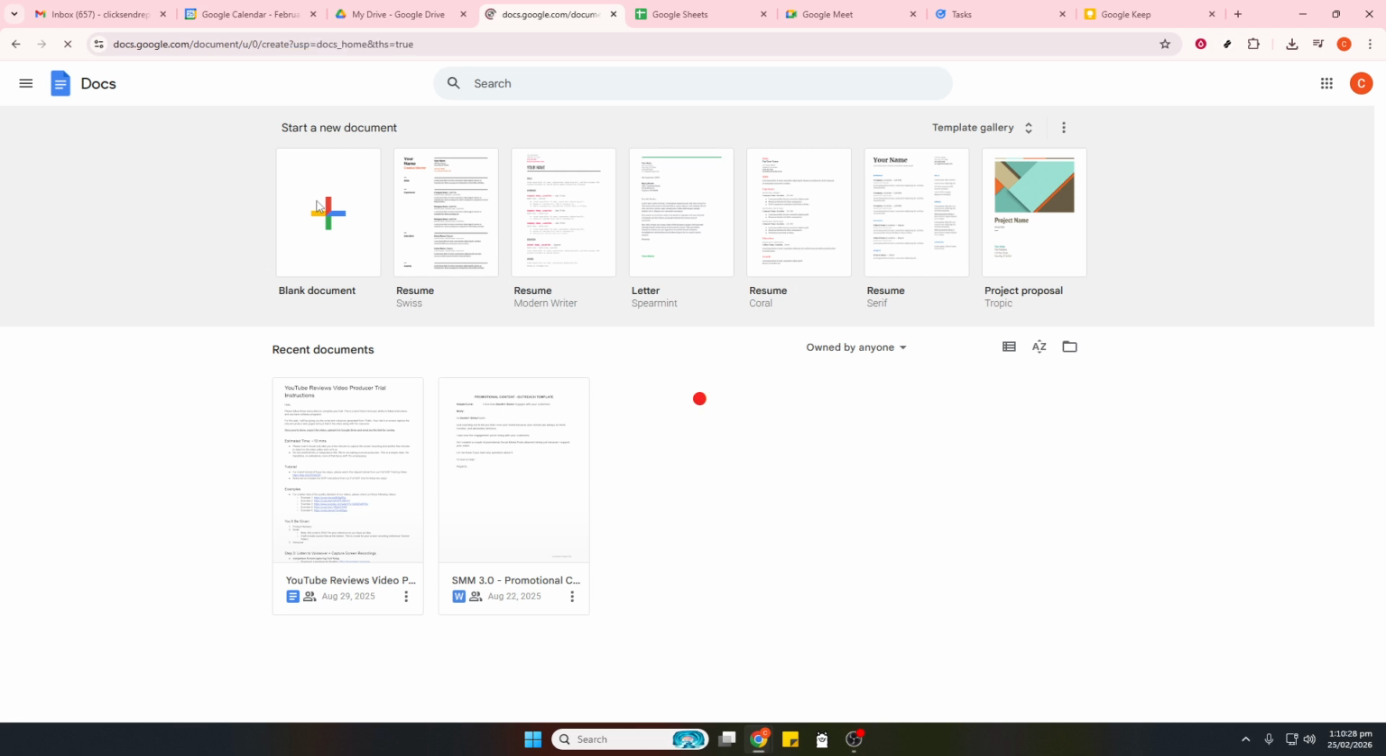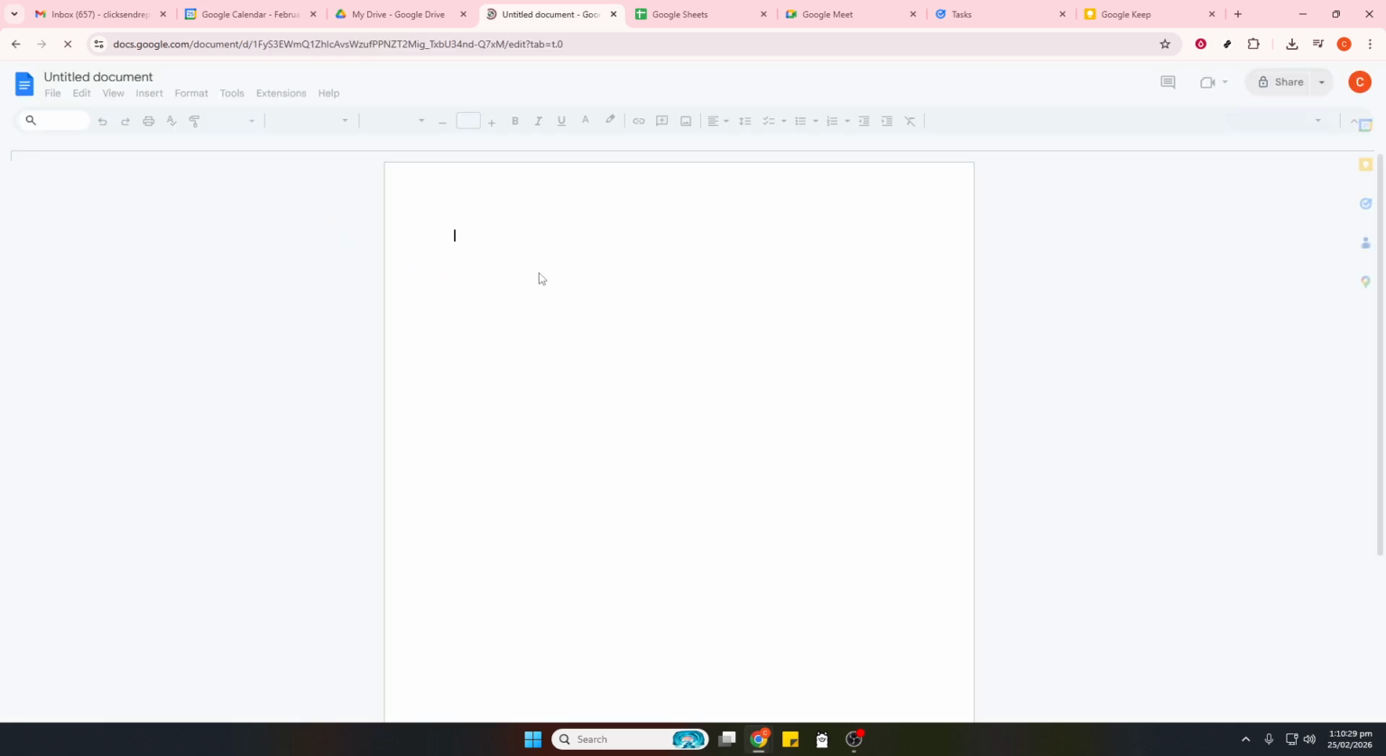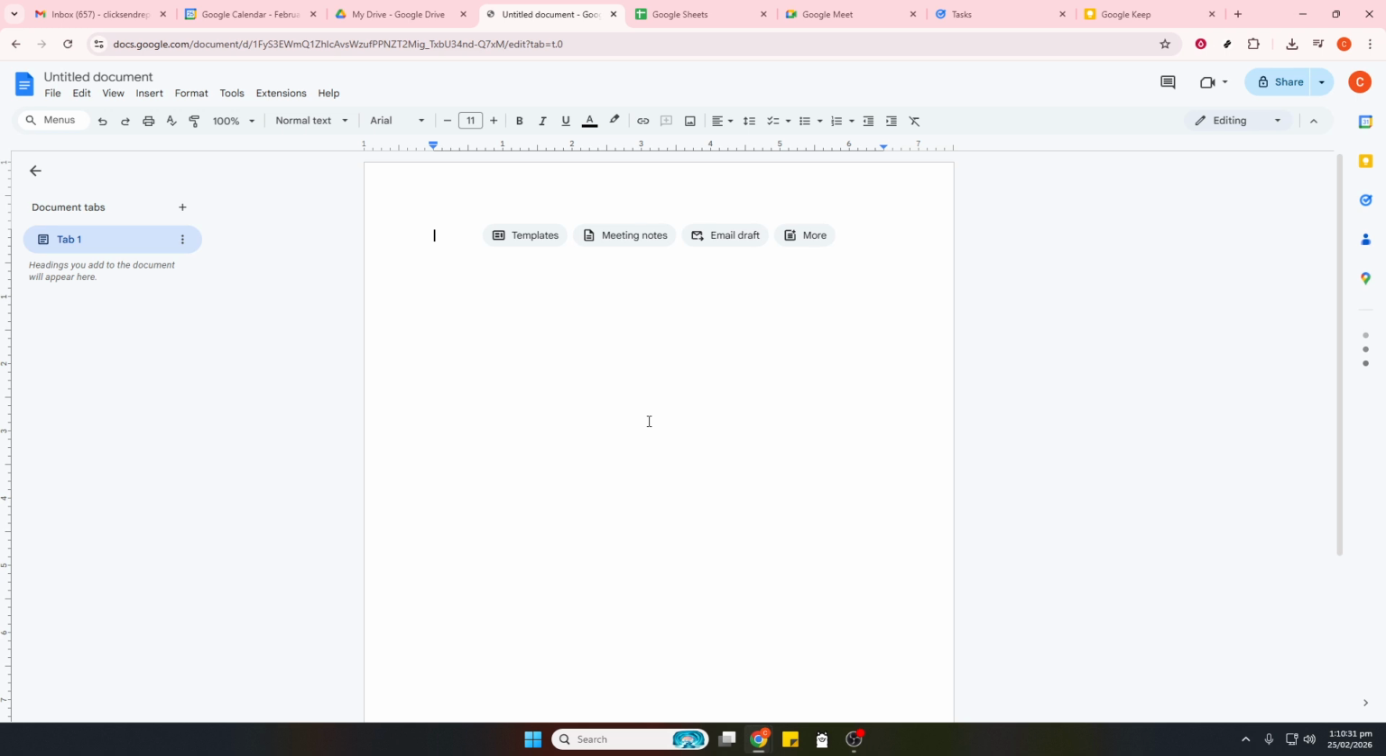Use comments and suggesting mode to collaborate without overwriting each other, add headings for a clickable outline, and insert checklists to turn notes into action. This setup is perfect for SOP creation, blog writing, contracts, and meeting notes.